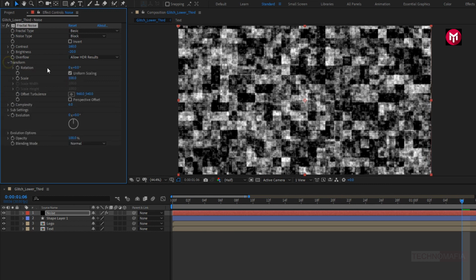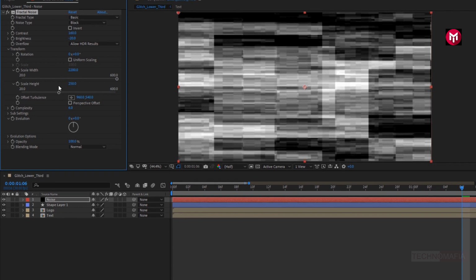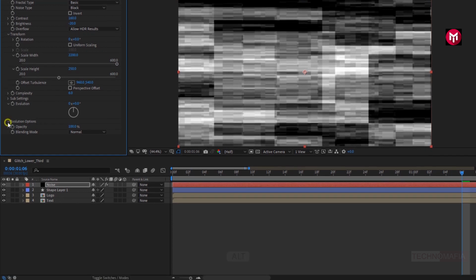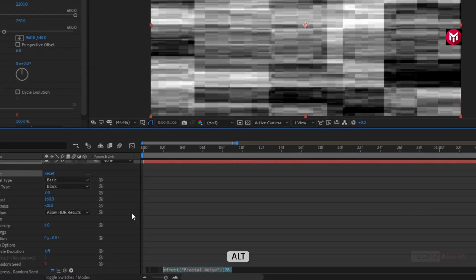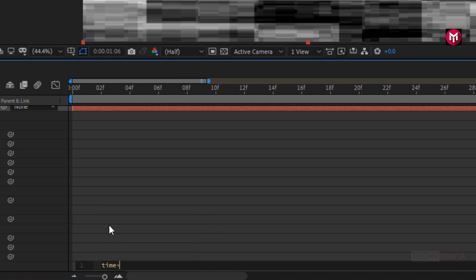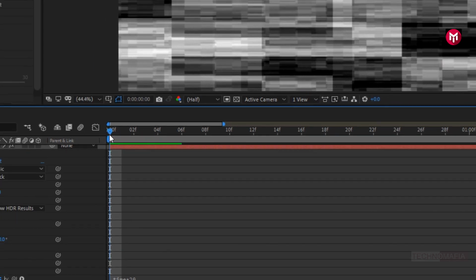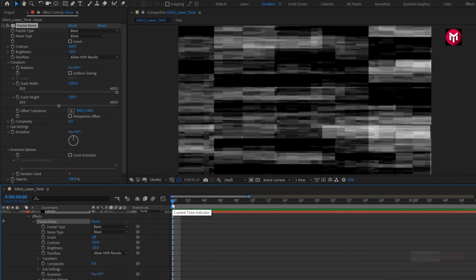Now in transform, uncheck uniform scaling. Set scale width to 2200. Set scale height to 250. Now in evolution option, press Alt key and click on stopwatch of random seed. Enter expression time 20. You can see the preview. Perfect.